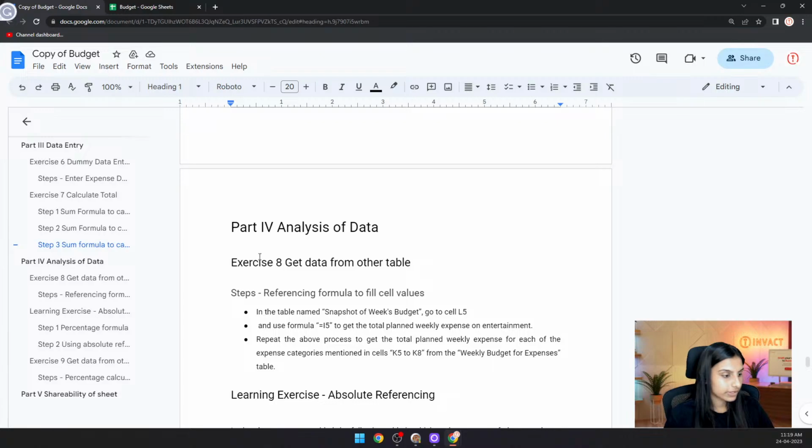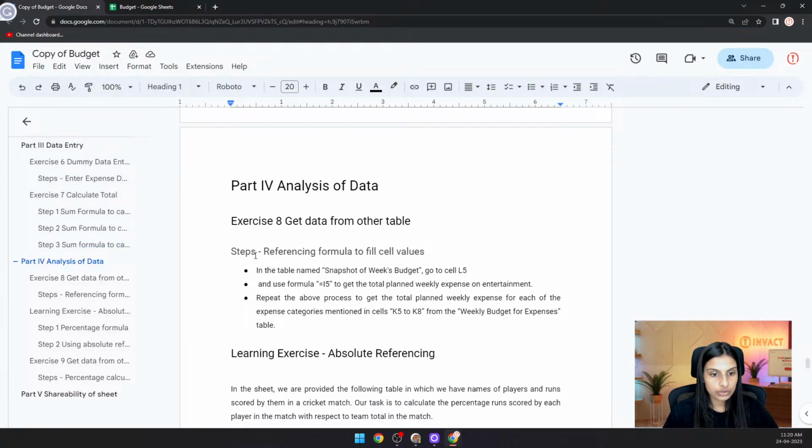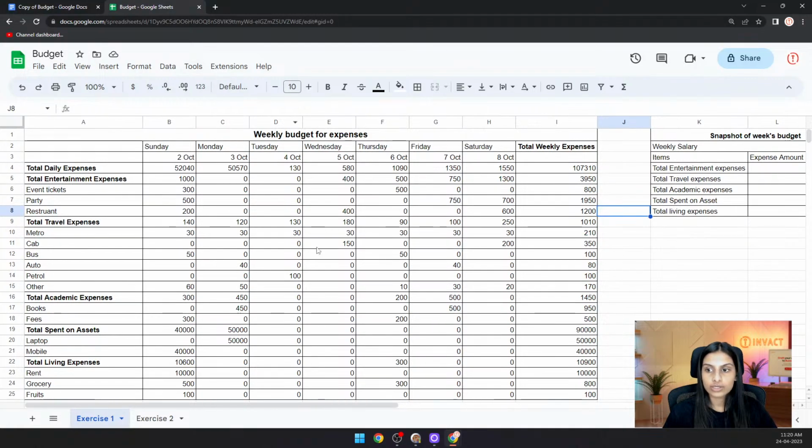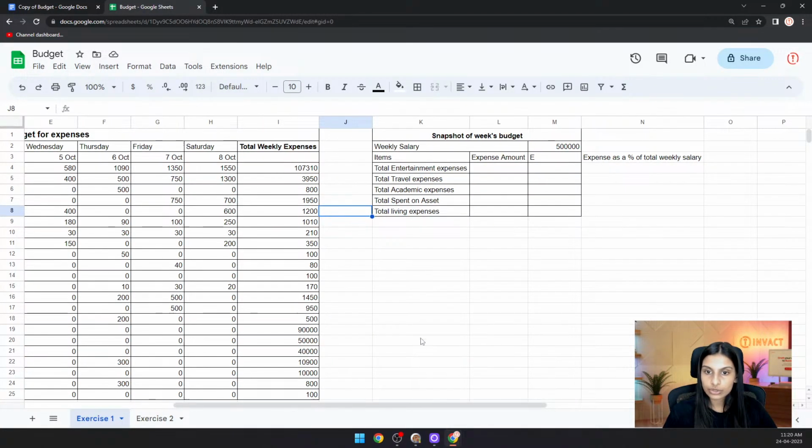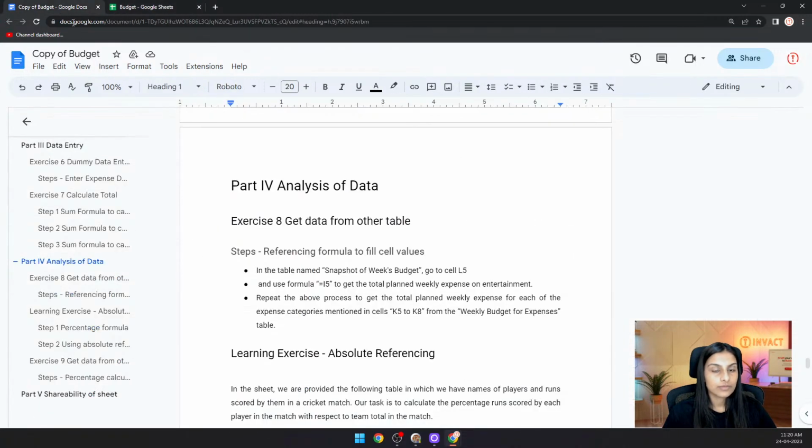Now we come to part 4, that is analysis of data. Okay. So exercise 8, get data from other table. So referencing formula to fill cell values. In the table named snapshot of week's budget, go to cell L5. Okay. So in the table named snapshot of week's budget, we go to cell L5. Okay. Total travel expenses, we go to this cell. Okay. Now, use formula is equal to I5 to get the total planned weekly expense on entertainment.